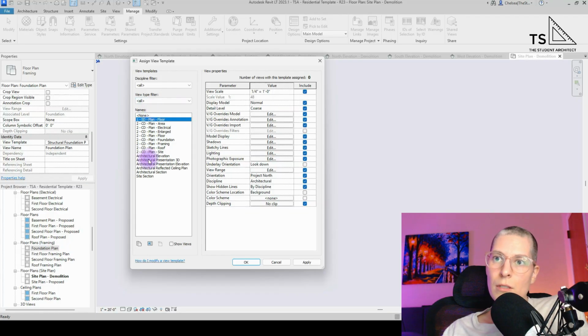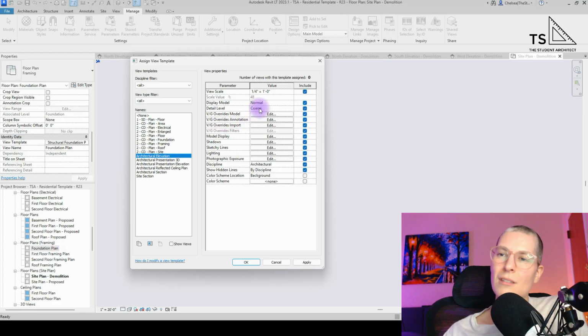Let's do all and see what we've got in here. Okay. Elevation. I'm assuming this is an exterior elevation.